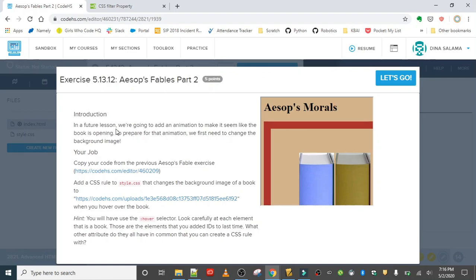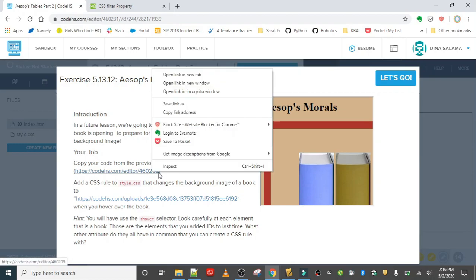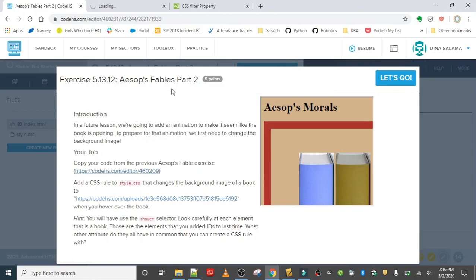Okay, so in a future lesson, we're going to add an animation to make it seem like the book is opening. To prepare for that animation, we first need to change the background image. Your job, copy your code from the previous exercise. I'm going to open that up in a new tab. Add a CSS rule to style CSS that changes the background image to this image here. Okay, when you hover over the book, so we're going to use that pseudo class of hover.